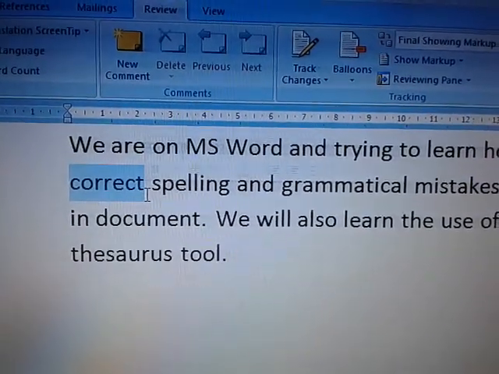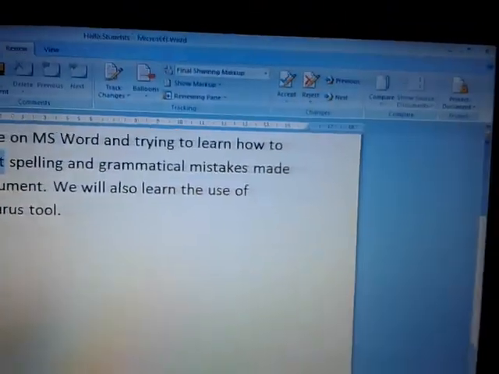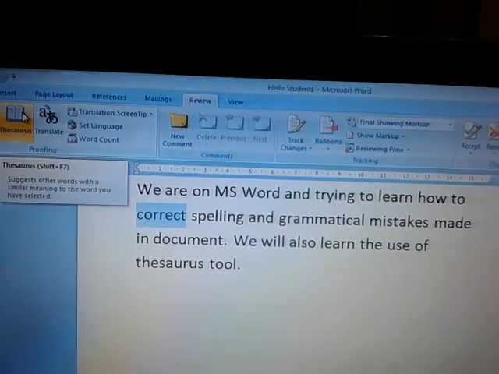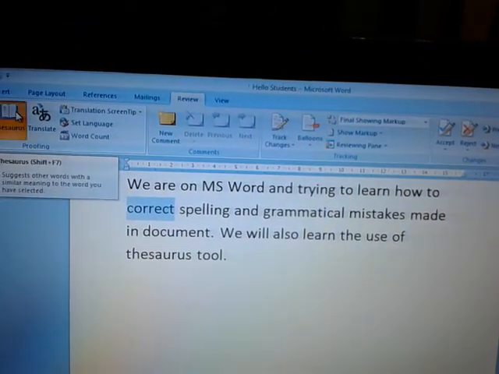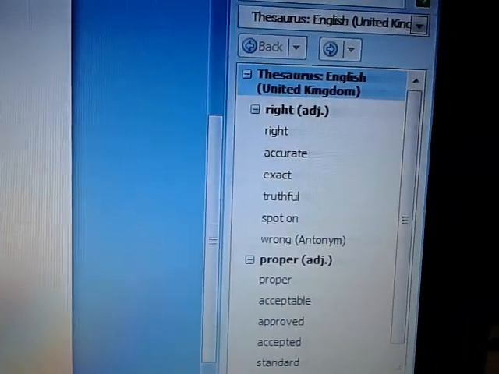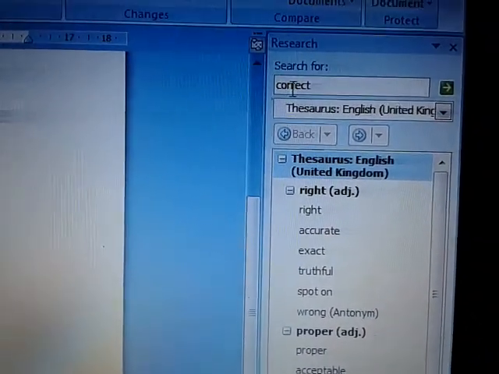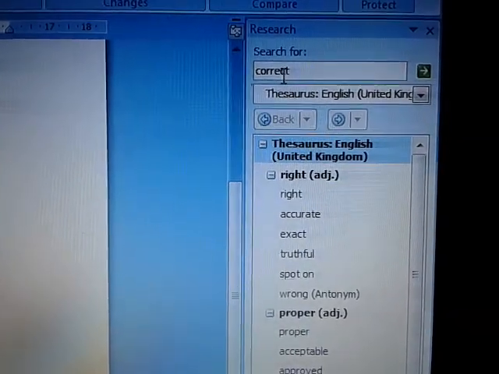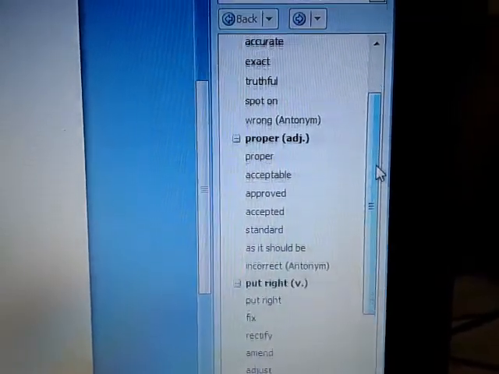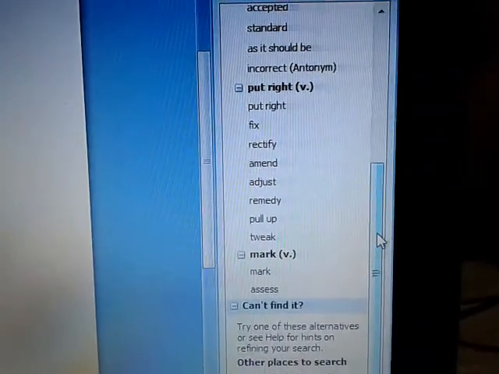We will go to the thesaurus tool now. Over here is the tool. Click on the tool. On the right hand side you will see the list of words with similar meaning. Synonymous words will appear. I will click on this thesaurus tool and this list has appeared. This is a list of synonyms for the word correct, and a scroll bar is also given here. The adjective form, the verb form, everything is given. You can select a word from here.